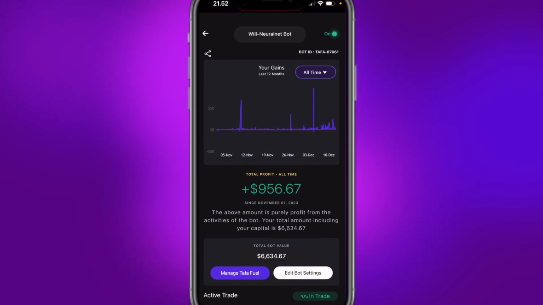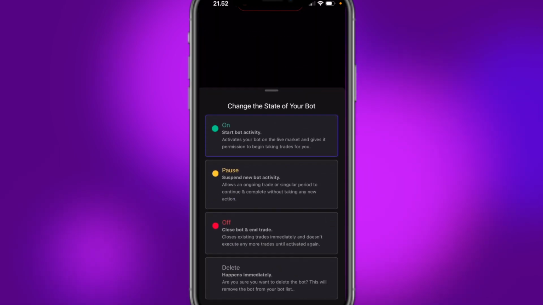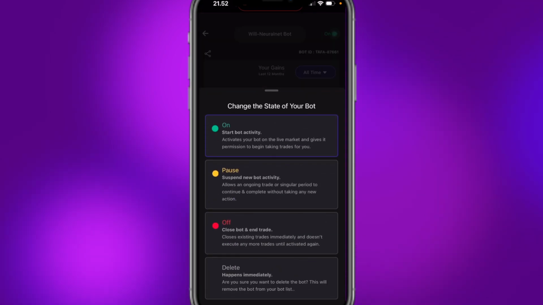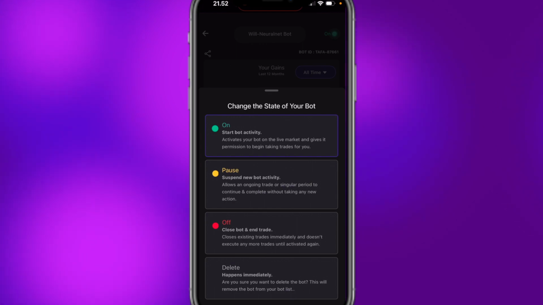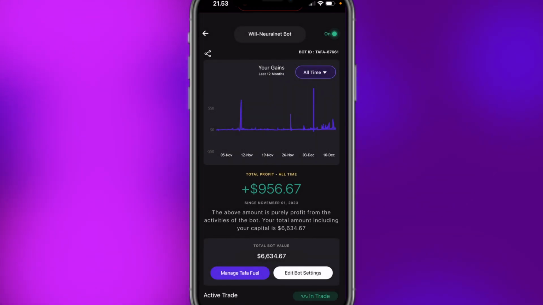Another very important tip is right here on top. You see the button that says on. If you click there, it's going to give you different options. You can pause the bot. You can turn off the bot. You can delete your bot. I'm just going to leave it on. There is that option if you're going to need it at some point.